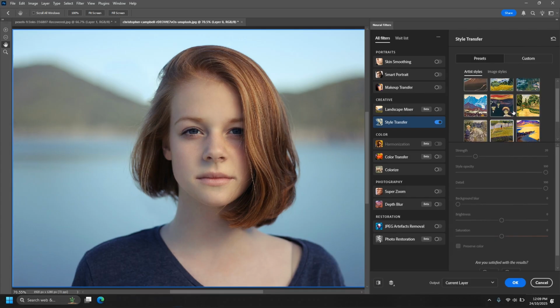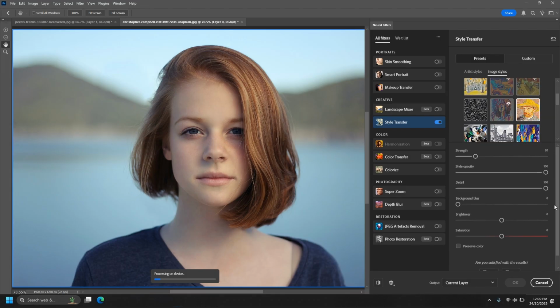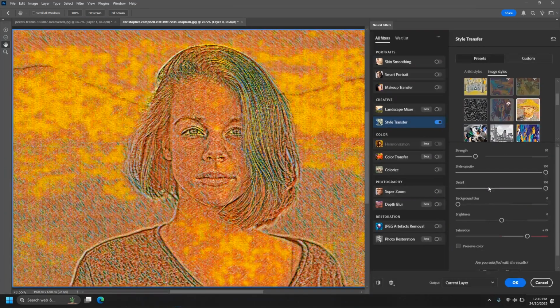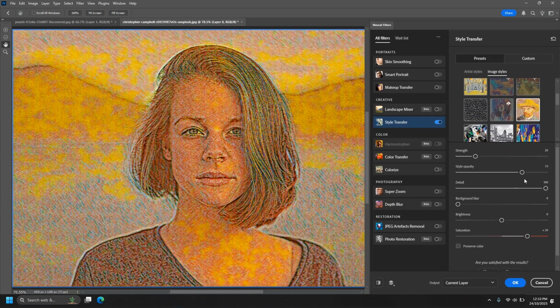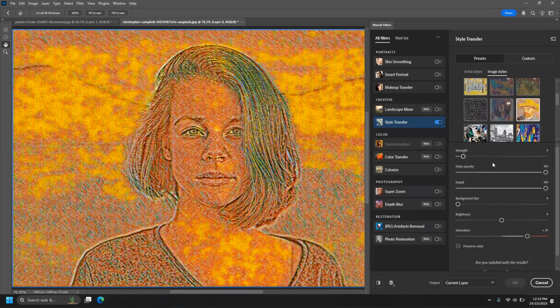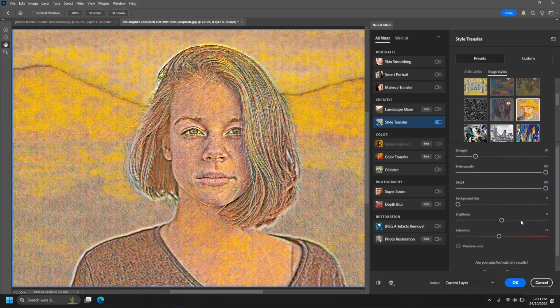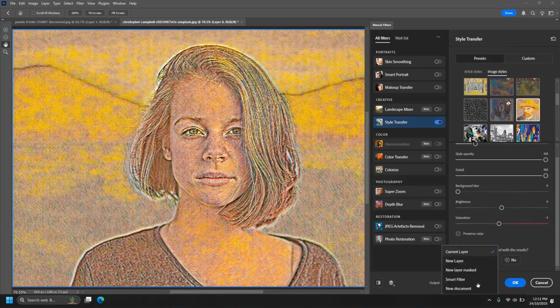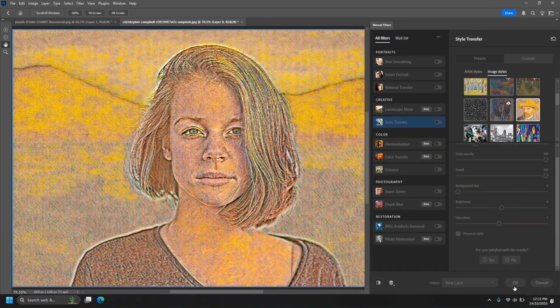Let's go ahead and reset the style and try another one. And again, check the before and after. Adjust the sliders again until you're happy with the result. And again, check the before and after. And once you're satisfied, set the output to New Layer and click OK.